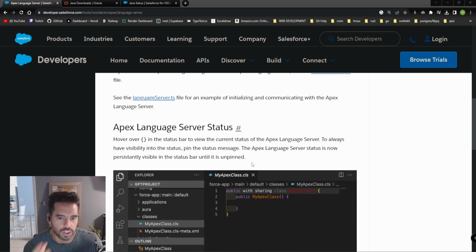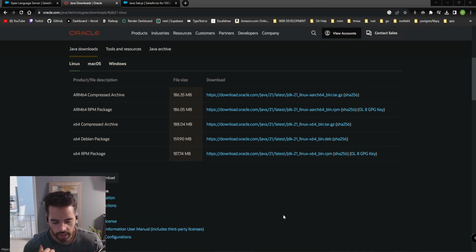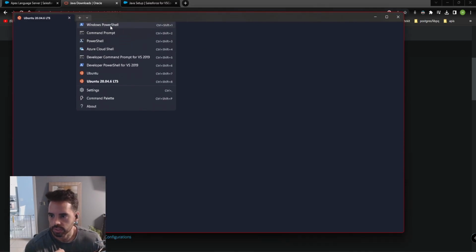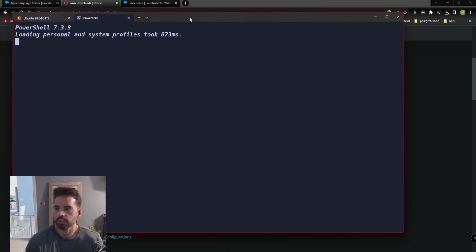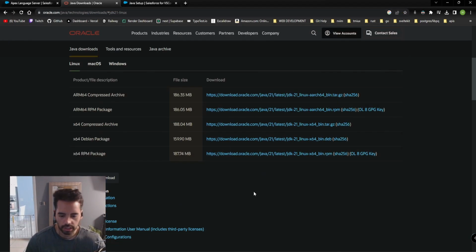So you do need Java to run Apex code, so you need to download Java. You go to Oracle, and then you do Java download. You go to your respective OS and download the file. After you run it, you go to your terminal and check the Java version to see if you have it. Yep, there it is, Java 17.